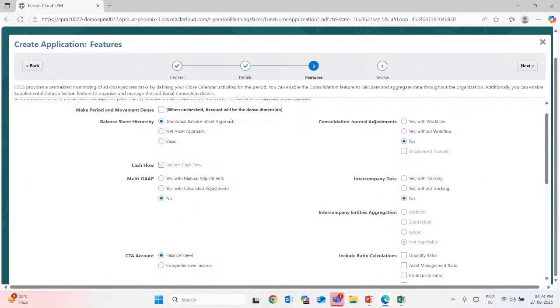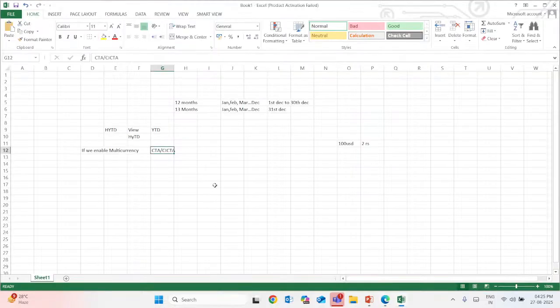Now there are types of balance sheet hierarchy. Generally we work on the traditional balance sheet approach only. The net asset approach is one where equity is equal to assets minus liability. This is just simple. In the balance sheet approach, we have assets normally.